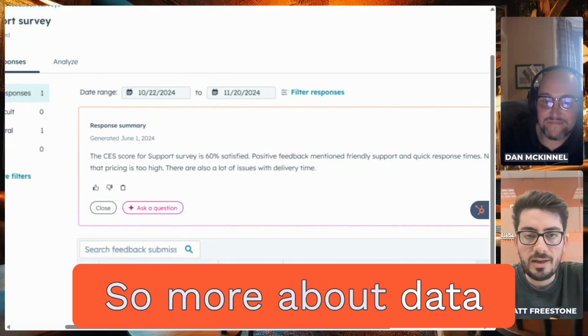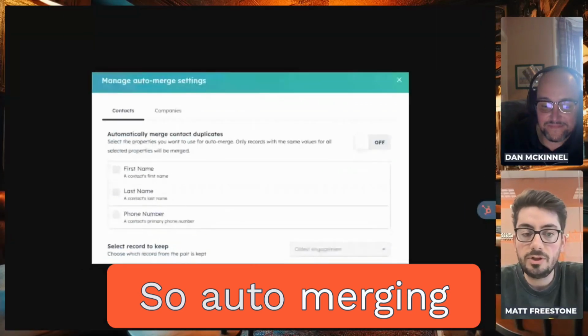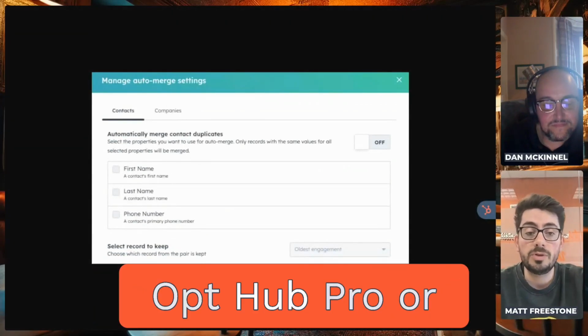So more about data quality coming up. So auto merging. So to get this one, you will need Ops Hub Pro or Enterprise.